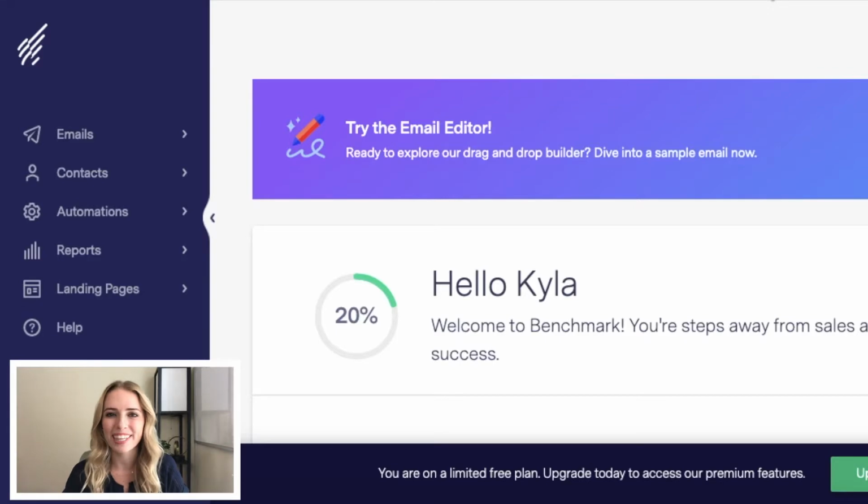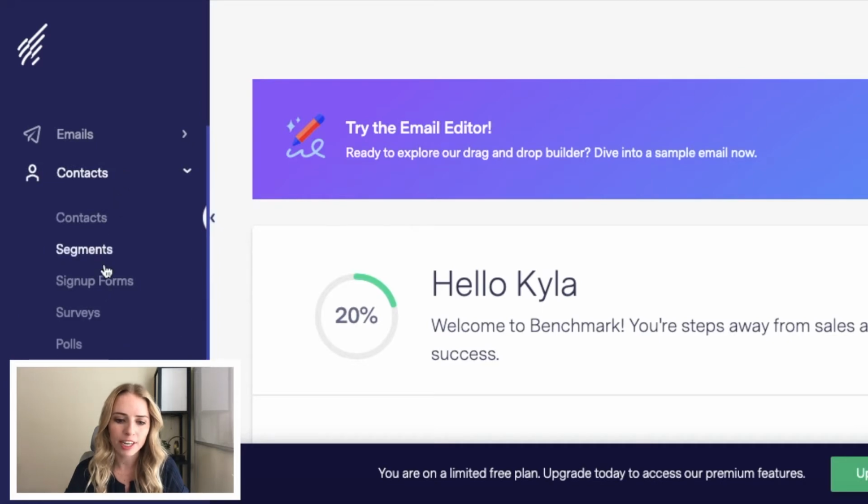So in order to create that sign-up form, again, I'm gonna go over here to the left-hand side, and I'm actually gonna click on contacts and scroll down here to where it says sign-up forms and select that.